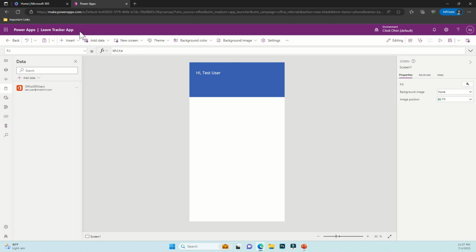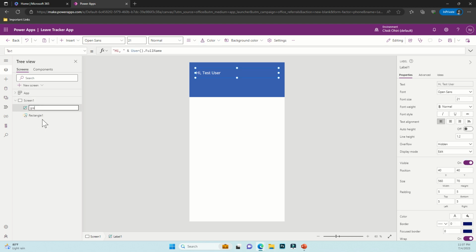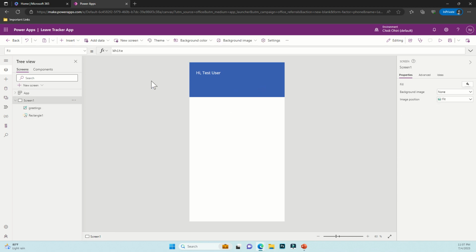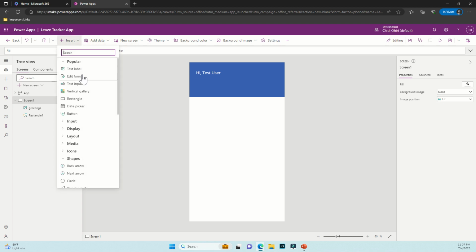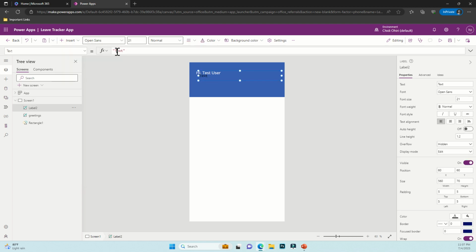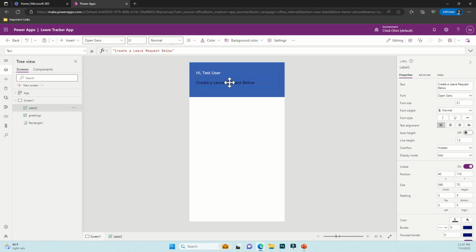Okay, let's come over here and add another. I'm not going to change this to a custom name. For example, you can actually change this to greetings, but let's keep things very fast and simple. So we can add another text label and just say create a leave request below.